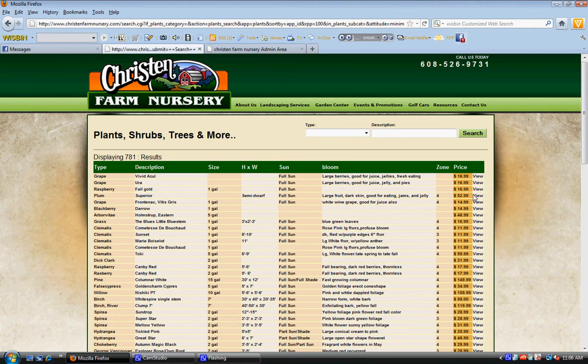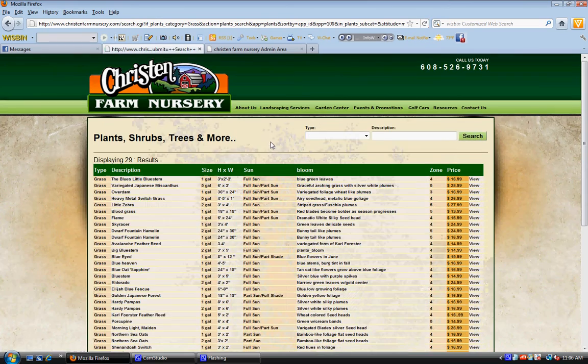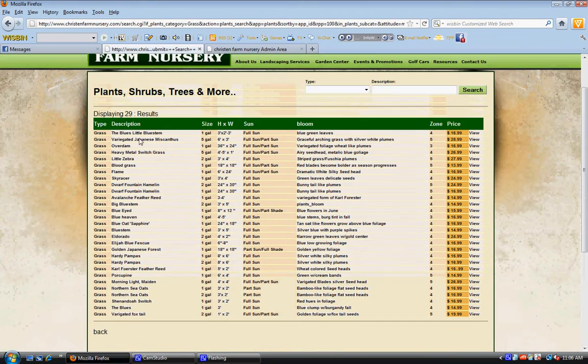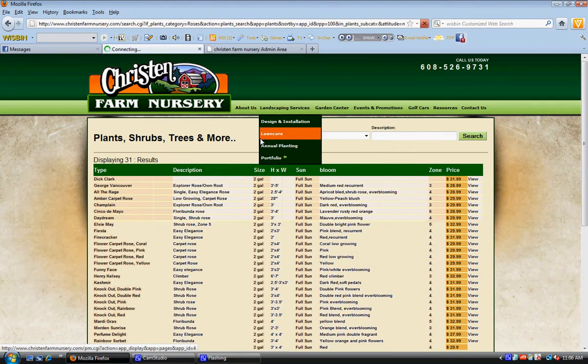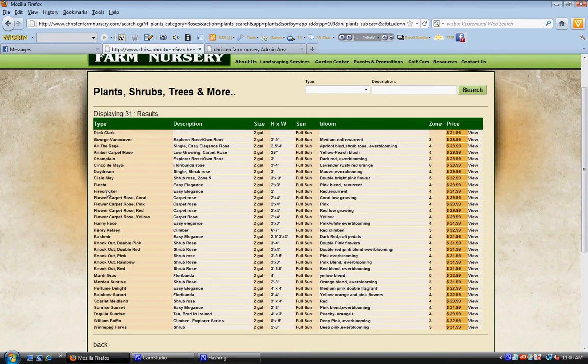So you can pretty much pick whatever category you want. Let's pick grass, and it'll display all the grass ones. If you pick roses, it will show all the different types of roses. So let's say we want a Fiesta rose. So we go down here and we go to Fiesta. It should only pick up Fiesta roses. See? Just like that. Perfectly good search engine.